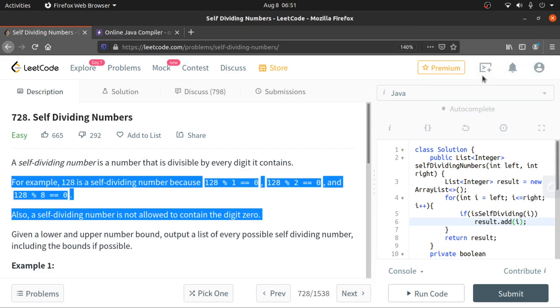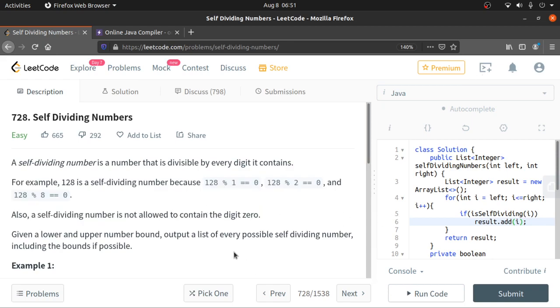Hi everyone, in this video we're going to go over another Leetcode question, self-dividing numbers. Major tech companies like Google, Facebook, Microsoft, LinkedIn are asking this question while they're conducting their technical interviews. I hope you will find this video tutorial helpful for your technical interview preparation. Let's start with reading the question.